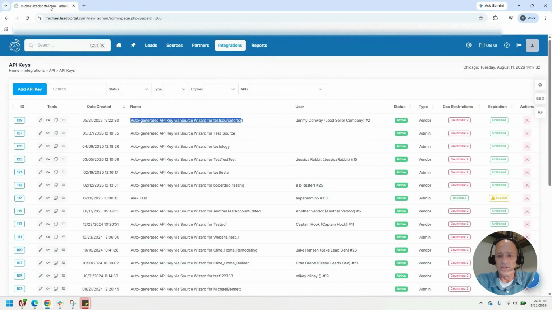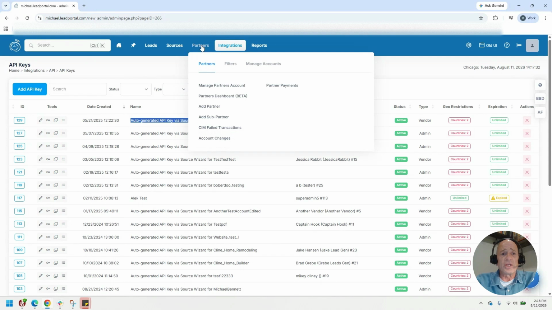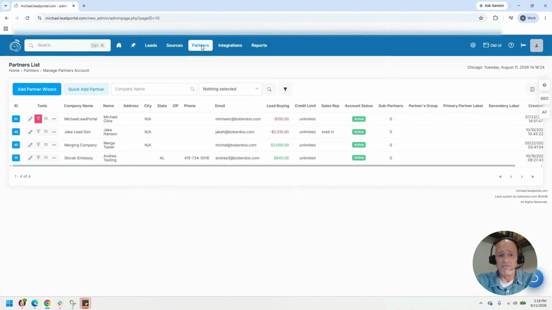Okay, getting back into the system here. Now we'll talk about partners. Partners, again, are the accounts that you'll create for any recipient of your leads. And we see two common scenarios with our clients. Just as what we see is we have clients that will be selling their leads. That's pretty common. And so anyone you're selling your leads to would be a partner account in your system.